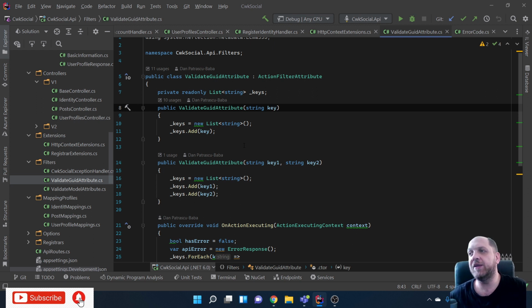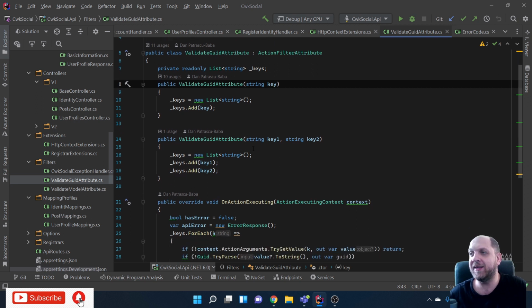So in that case, for validation, we use this as an attribute, and we say here, okay, string key, and everything worked fine until we actually got to some more nested resources in different controllers, where we might have maybe a user profile ID as a routing param, but also maybe a post ID. So in that case, we would actually have to verify two GUIDs, or that they are really parsable to GUID, so that we can really work with the data.